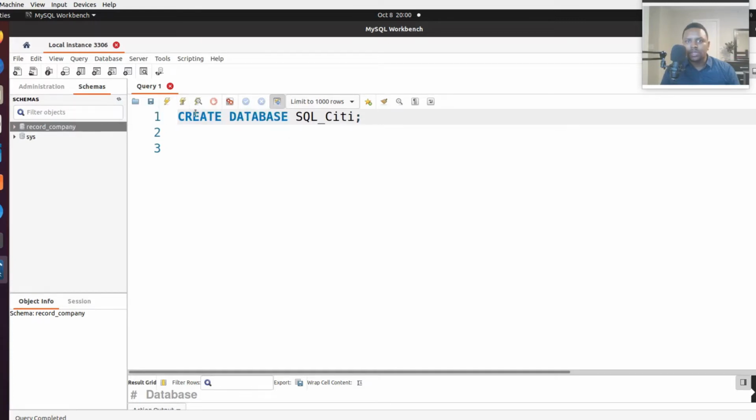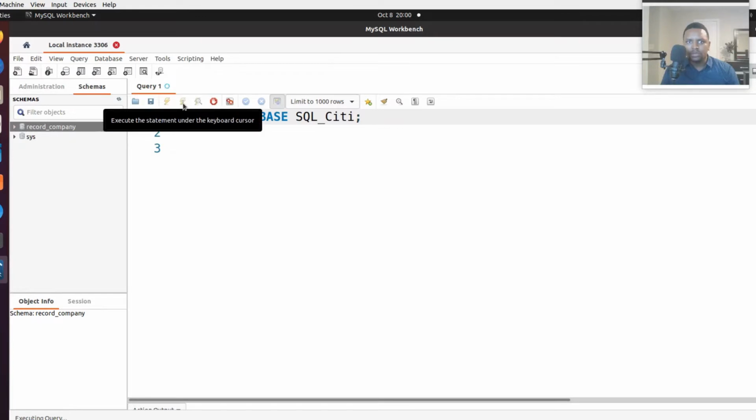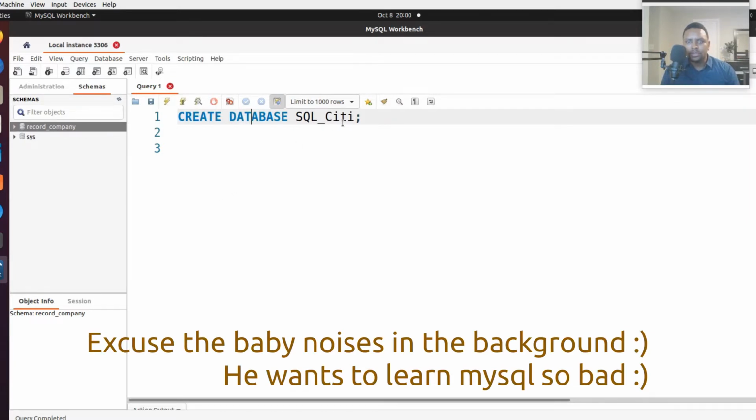But I like the cursor one because I can place the cursor on the one statement I just want to run and only execute that one statement. In this case we want to execute this one statement here, so I'm going to go ahead and hit that symbol right there, the bolt symbol with the cursor, and just like that, we just created our database, sql_city. I'm going to refresh on the left-hand side, and there it is.